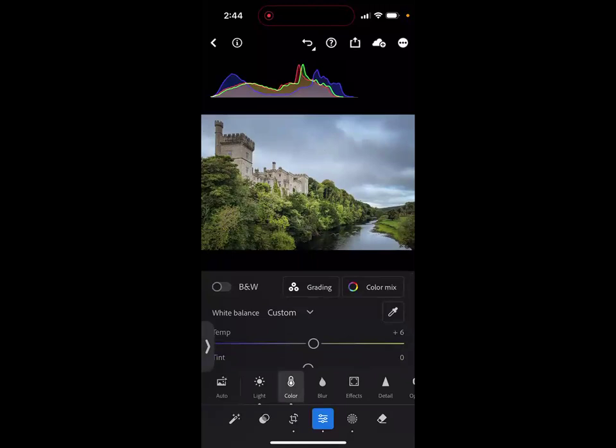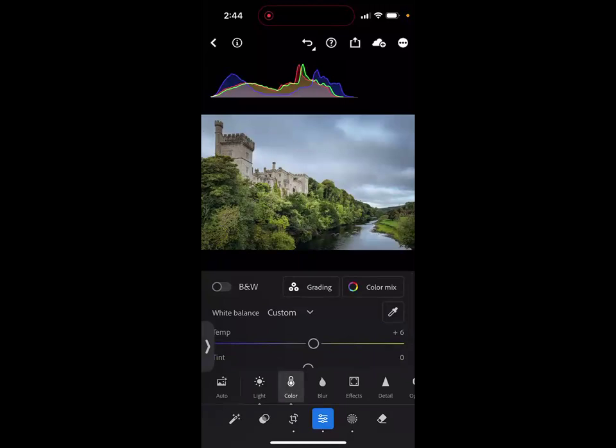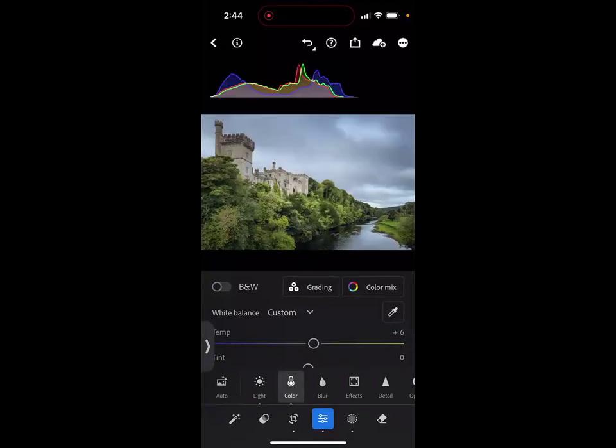Now, if I want to see how that compares to what the image looked like originally, you can just press and hold the picture, and you can see that's what it looked like before. Take your finger off, and then you can see what I've turned it into. So I think that made some pretty good improvements.